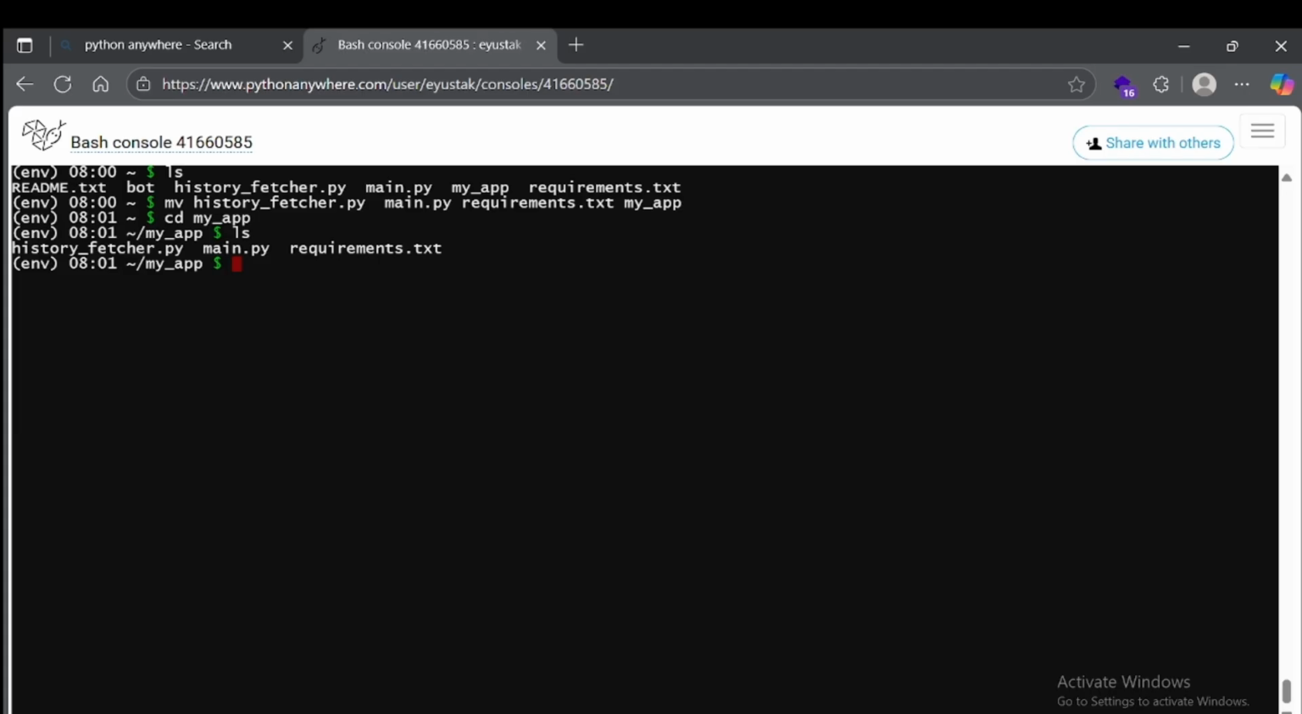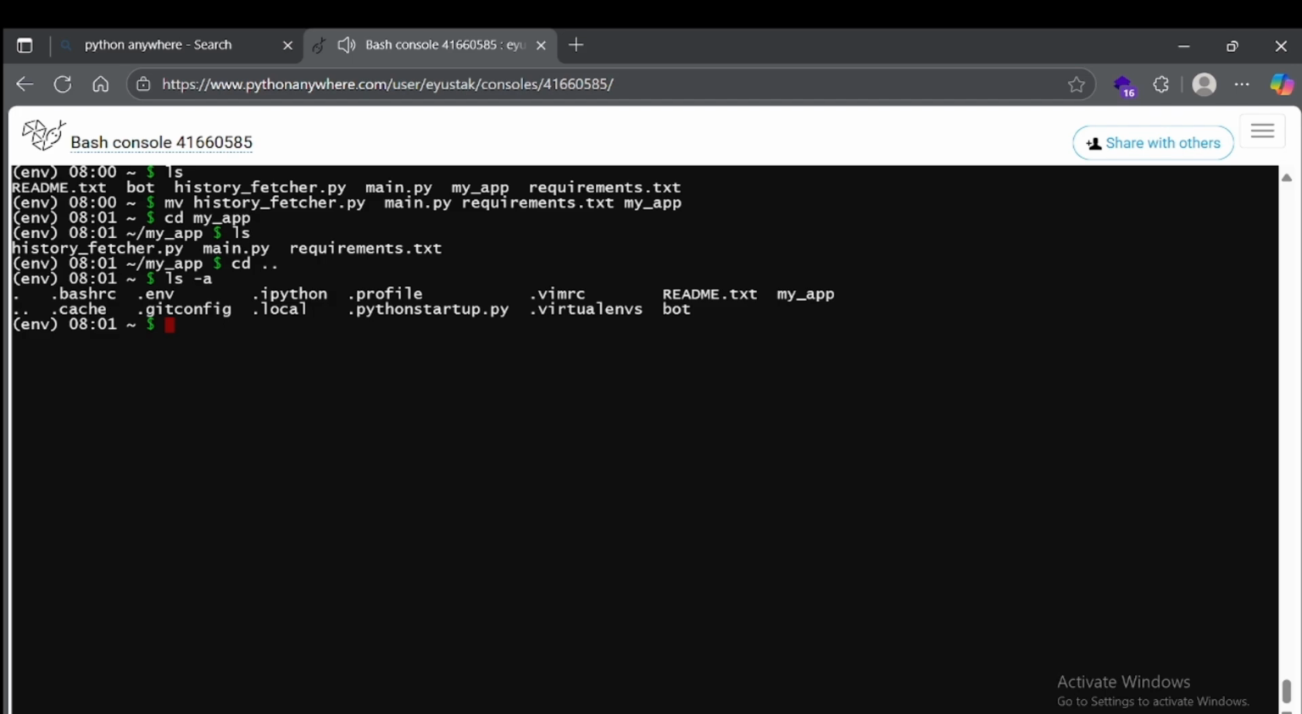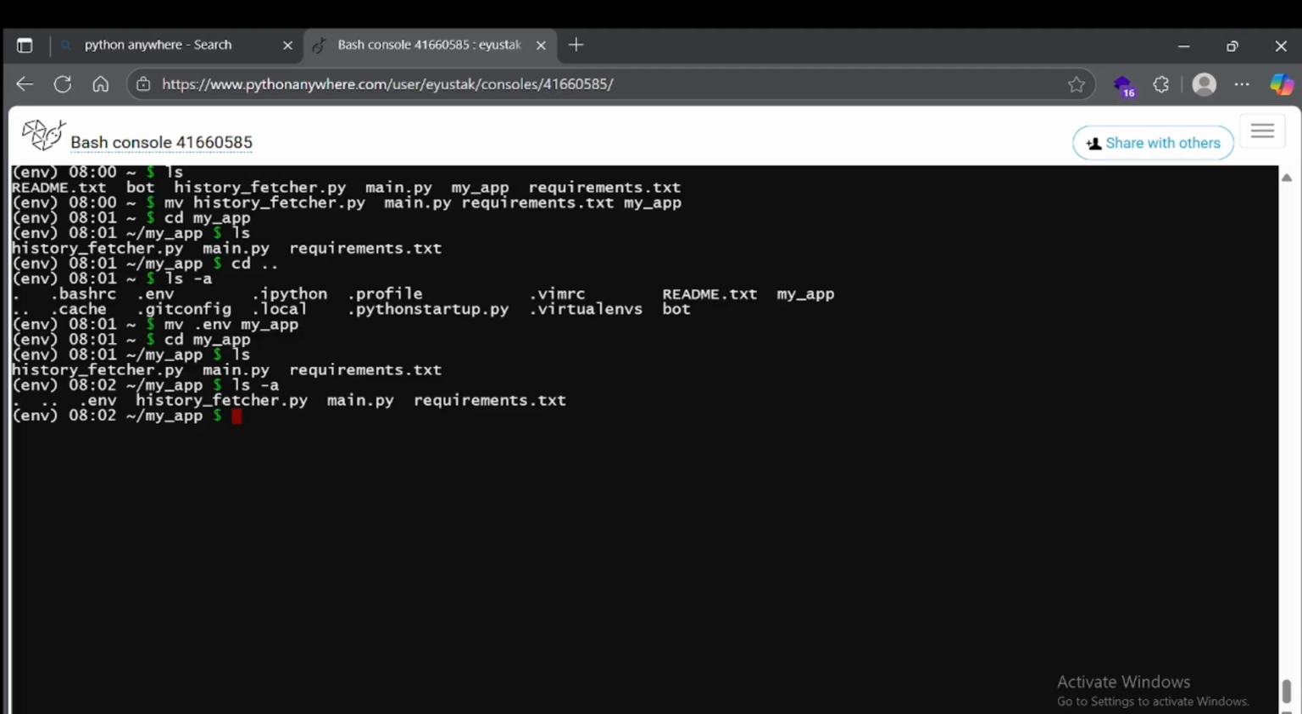Congrats, it's moved. So now I have to add also .env to this folder. It has a dot at the first, so it's hidden. So ls -a. We can see here my .env file. So I have to move it to my app. We can use mv .env my app. That's right. ls -a. Yeah, I get my environment file.